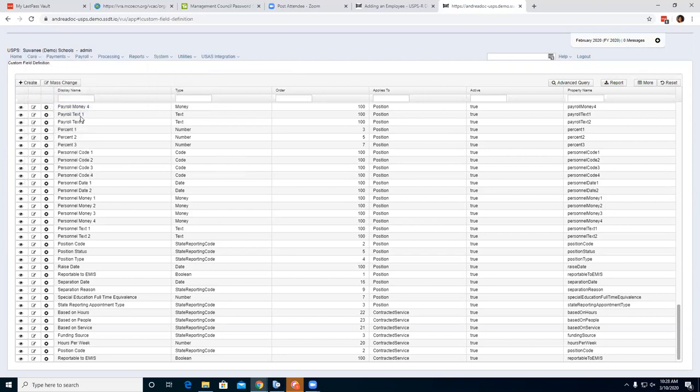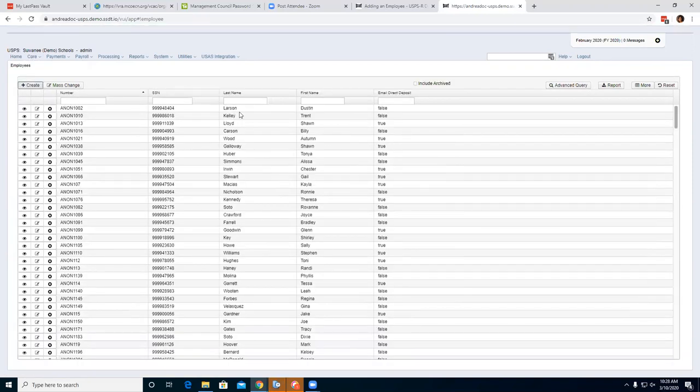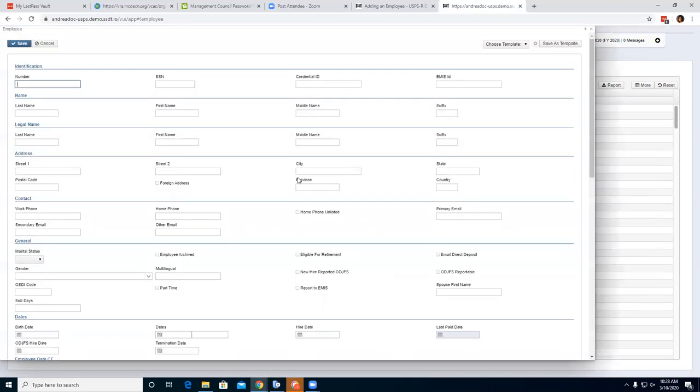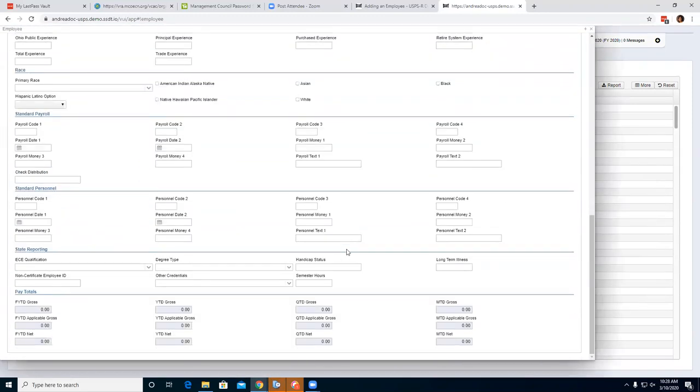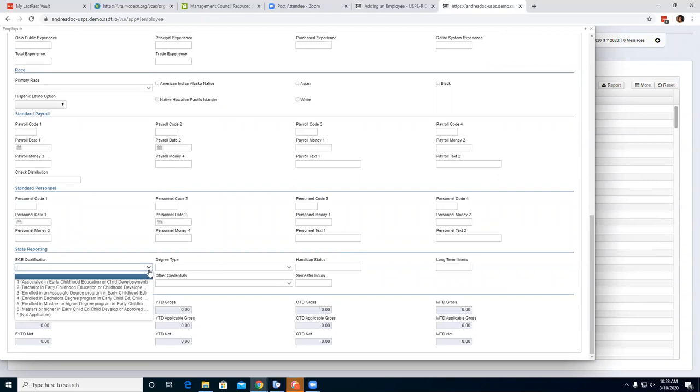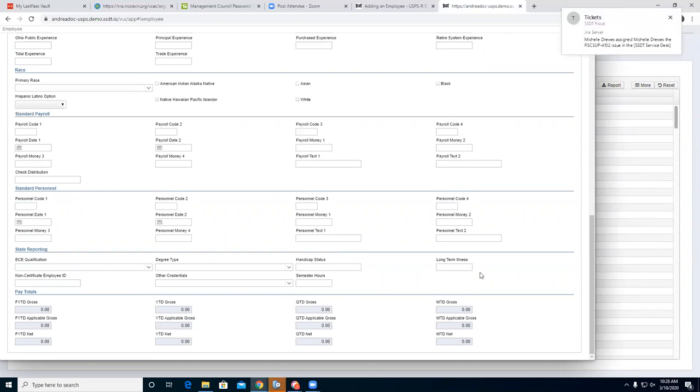Okay, let's go back to employee. Okay, let's go back to create. All right, so we want that state reporting. Again, if the employee is a teacher, they're going to have to make sure all this information is filled out. If it's qualification, what kind of degree, if they have long-term illness, remember that was on, I think the bio screen, or is it the job screen? Long-term illness. This is where they would have to add that for the EMIS reporting options.